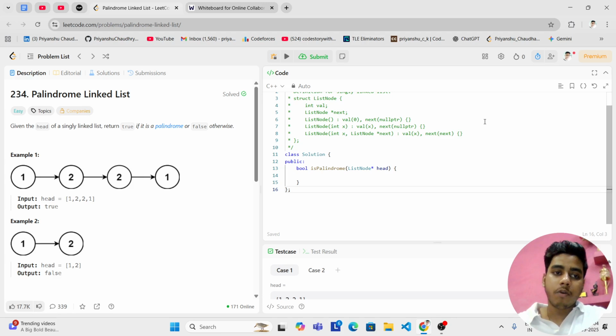So today we'll be solving the problem Palindrome Linked List. We are just given the head of a linked list and we have to determine whether it's a palindrome or not. We just have to return true or false. If this linked list is a palindrome, we have to return true, otherwise false.